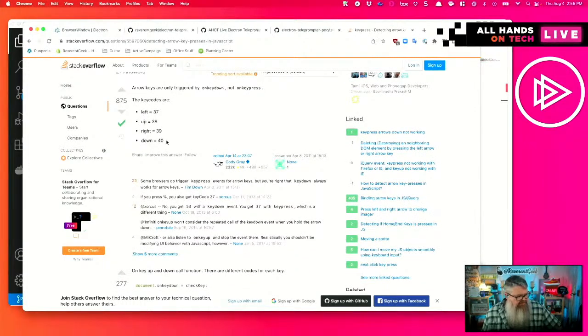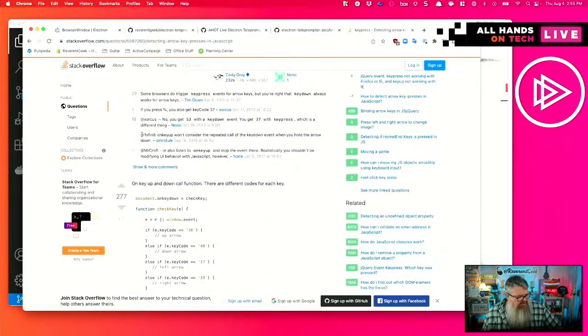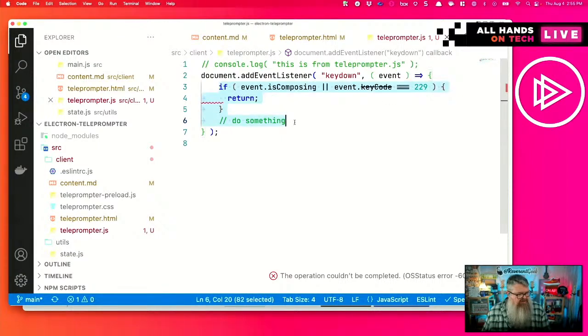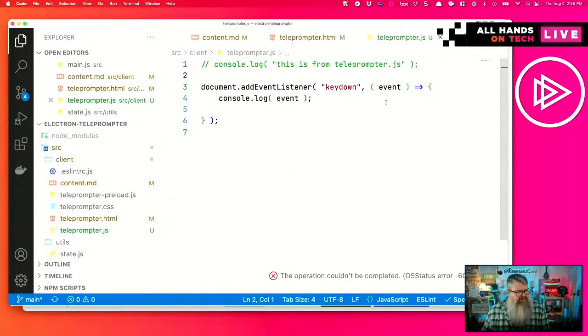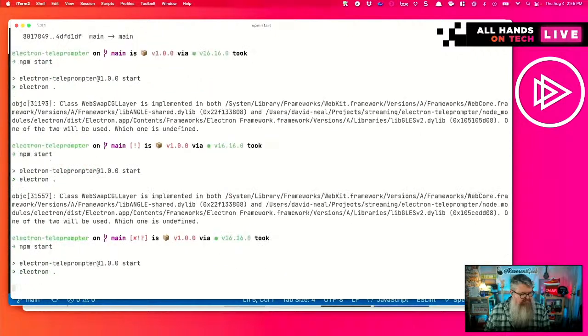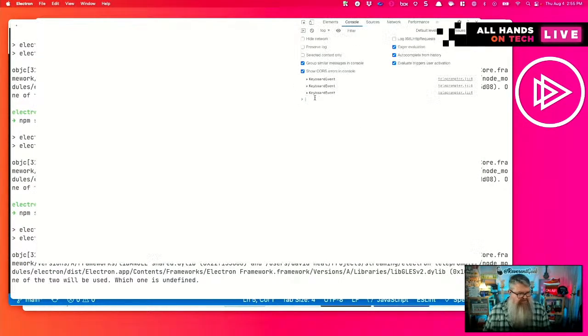I got left, up, right, down. Well, let's just see. Let's just console log the event. Here's a, we'll kind of reverse engineer and see how it works. Just observe what the keyboard event looks like.